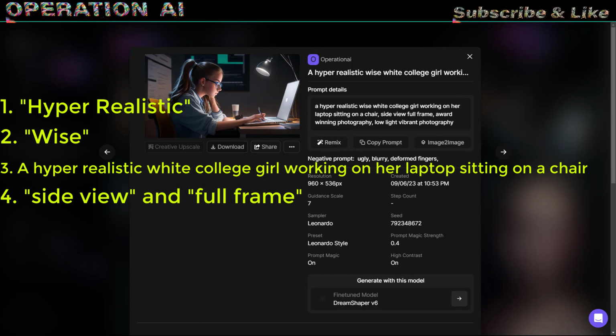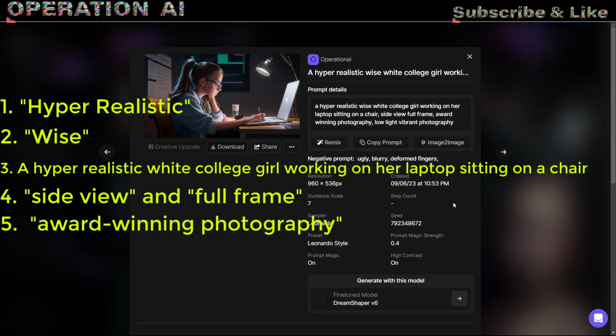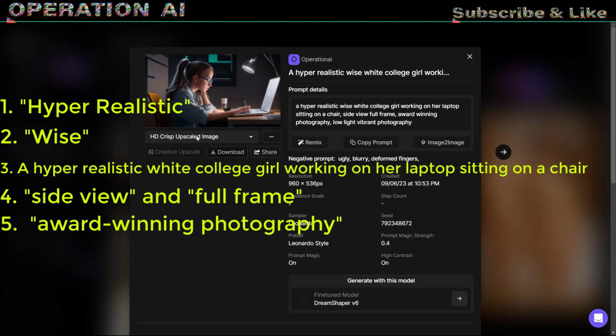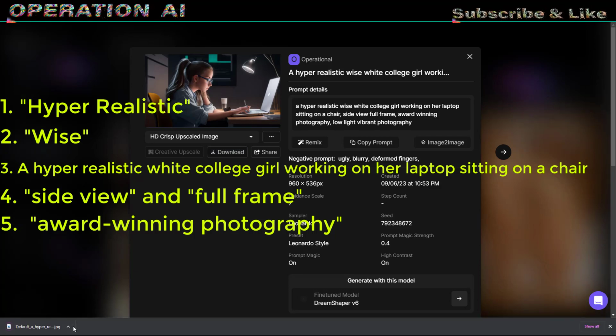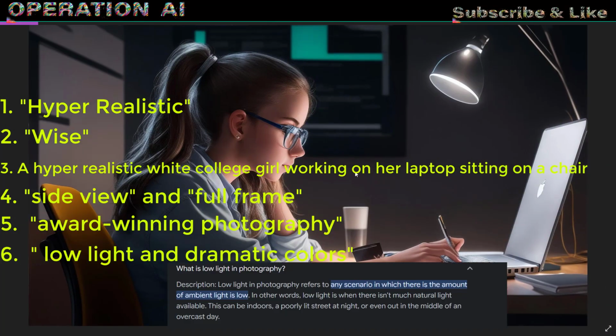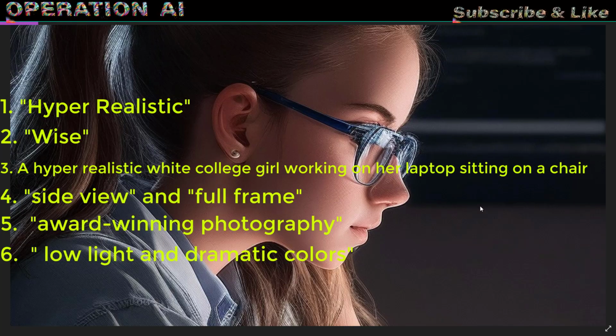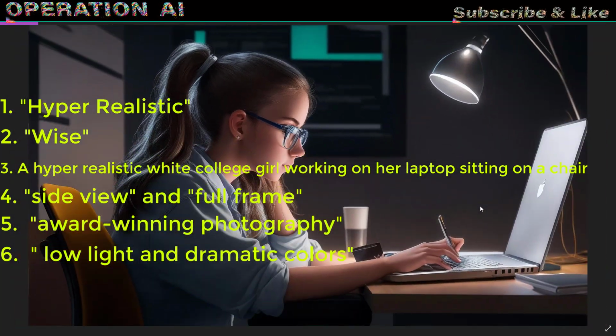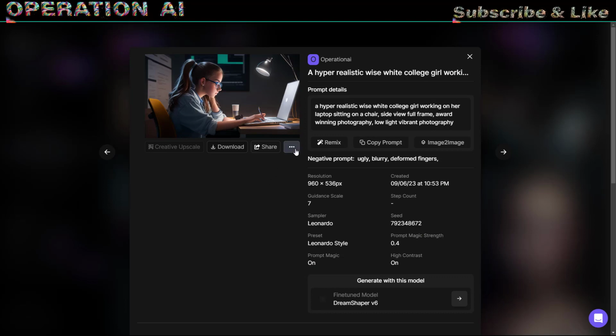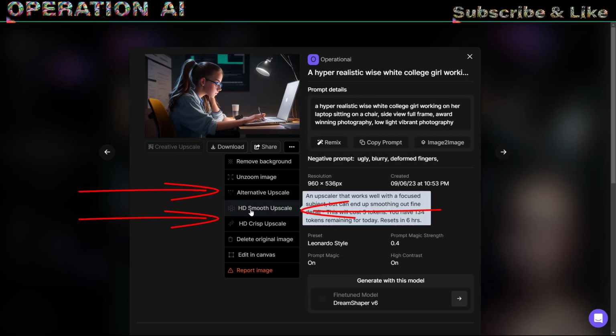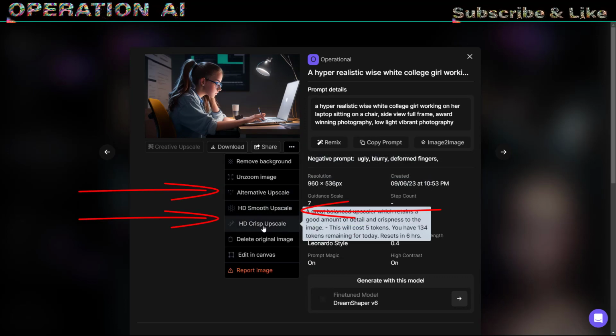Finally, the last two words of my prompt were selected to give the overall desired look to my output image. For instance, I typed award-winning photography to create an image reminiscent of one captured by a world-class photographer. AI already understands the type of pictures taken by such photographers. Additionally, the presence of low light and dramatic colors in the image was a result of including these words in my prompt.